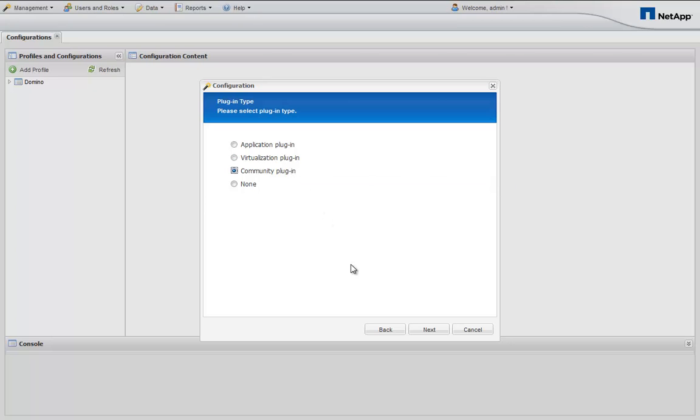We also have a few community plugins for Snap Creator. These are plugins that are available on our Snap Creator communities. They are not supported by NetApp, but they are still integrated into the GUI. Examples are InterSystems Cache, Informix, and PostgreSQL.